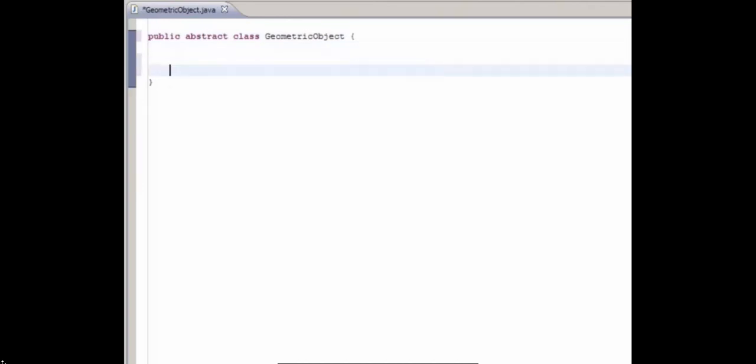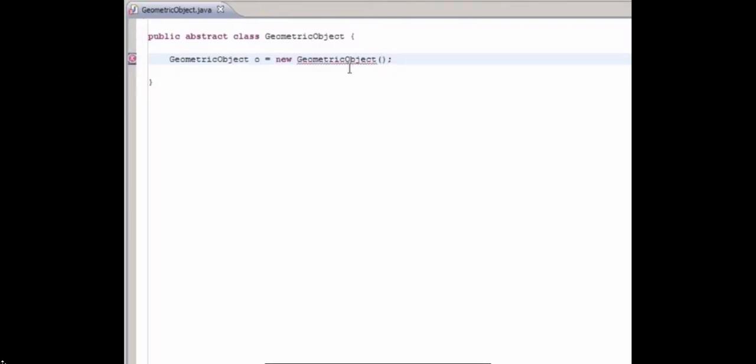Now our class is abstract, meaning we can never do this. Geometric object o equals new geometric object. We can't do this anymore because geometric object is abstract. Okay, so what does this class have?